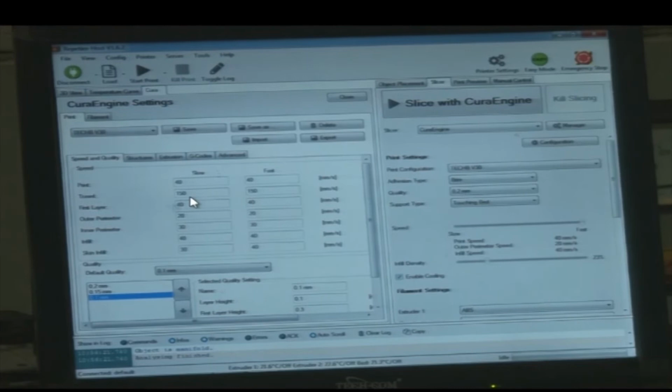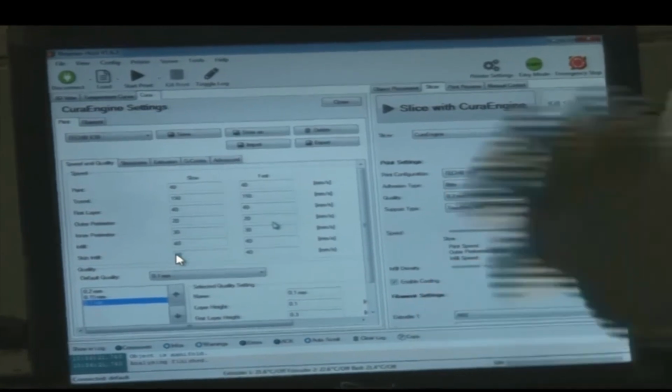For travel, when it is not printing, when it is not productive, it is just moving idly from one place to another, the speed is high. It is 150 and 150. Both 150 slow and 150 fast means the speed is fixed at 150 millimeters per second. You can see the first layer is kept 40 and 40, and outer perimeter is 20 and 20.